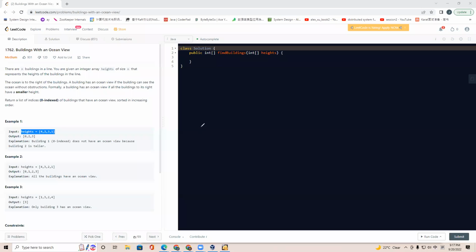So let's say here there is a building with height 4, the second one has building height 2, the third one has building height 3, and the fourth one has building height 1. There is ocean over here, and for each building, if on its right there is no building taller than or equal to this building, then it has an ocean view.